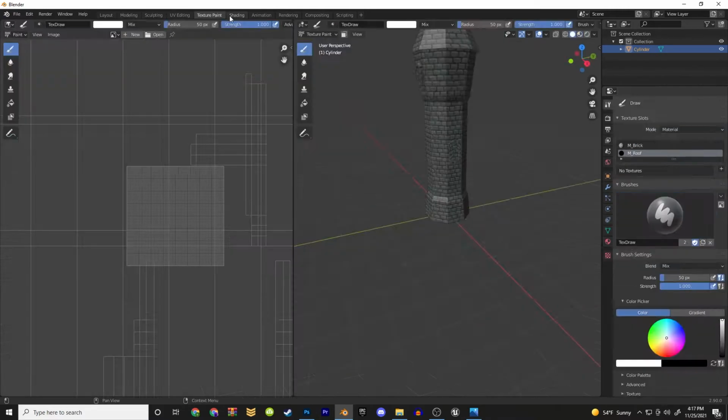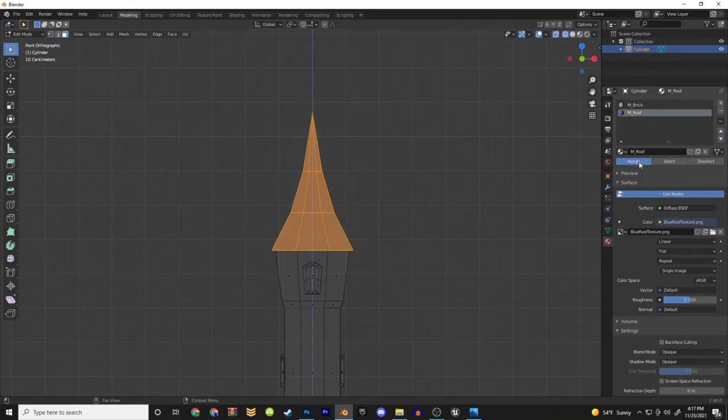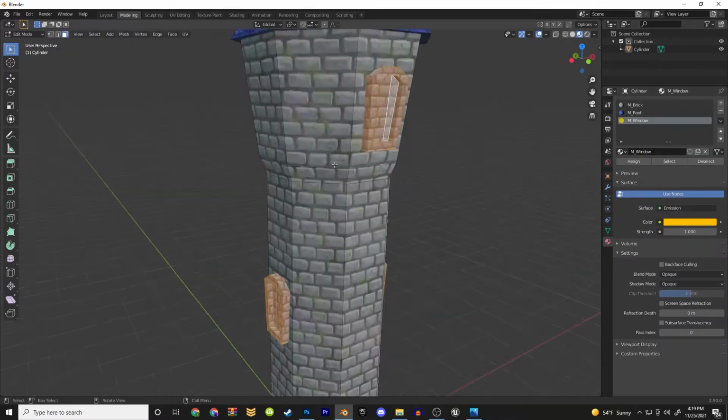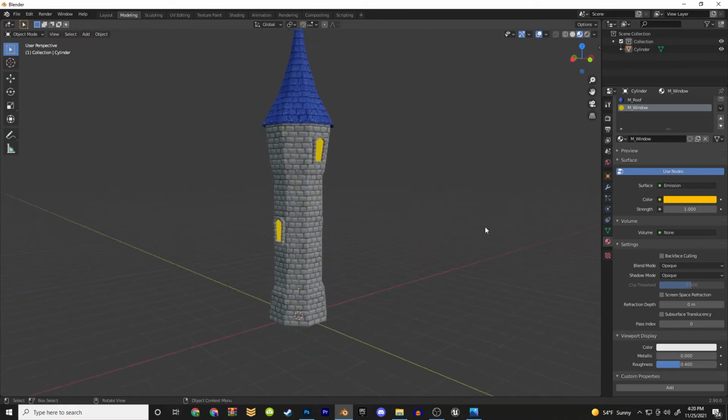Now add a roof texture of your choice and repeat the process. The window texture is just going to be an emission color, which I'll set to yellow. And that's it, the wizard tower is finished.